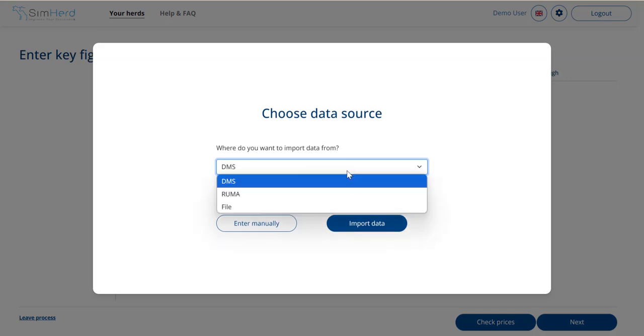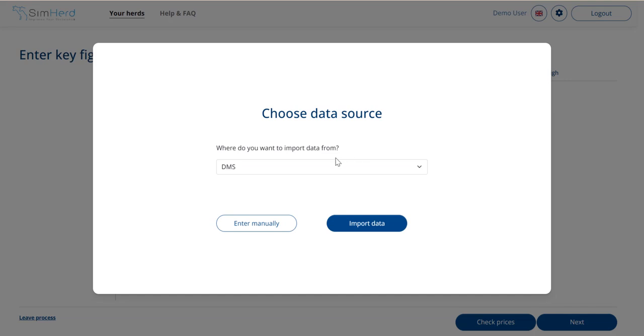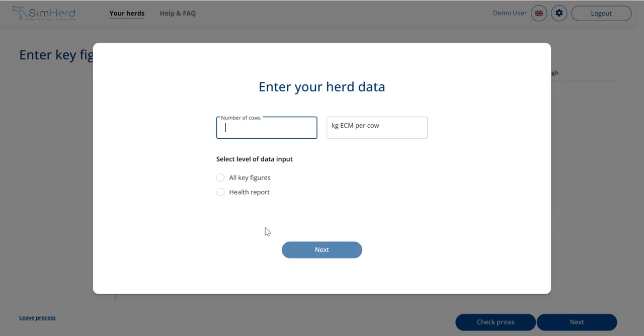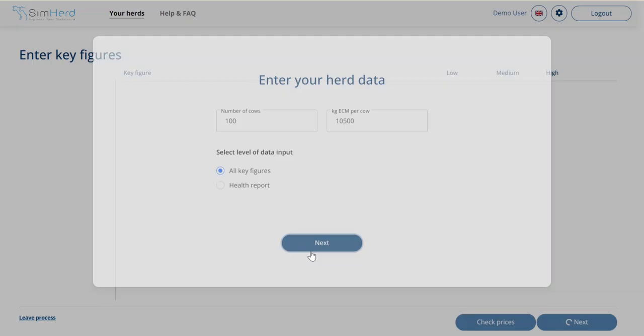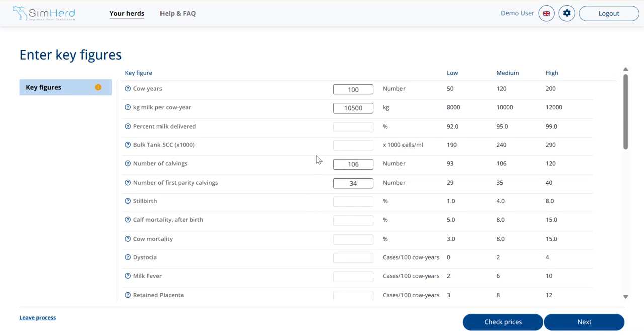Well, if you got this demo, you're outside Denmark or the Netherlands, so you cannot import the data, so you have to enter this manually. Number of cows, basic information, milk yield in kilo energy corrected milk, can also be liters, not a big deal at this point. What kind of data do I want to enter? I want to enter all the key figures, and then I get a long list of other information I could enter, like how much milk is delivered, what's the somatic cell count, number of calvings is already filled out.